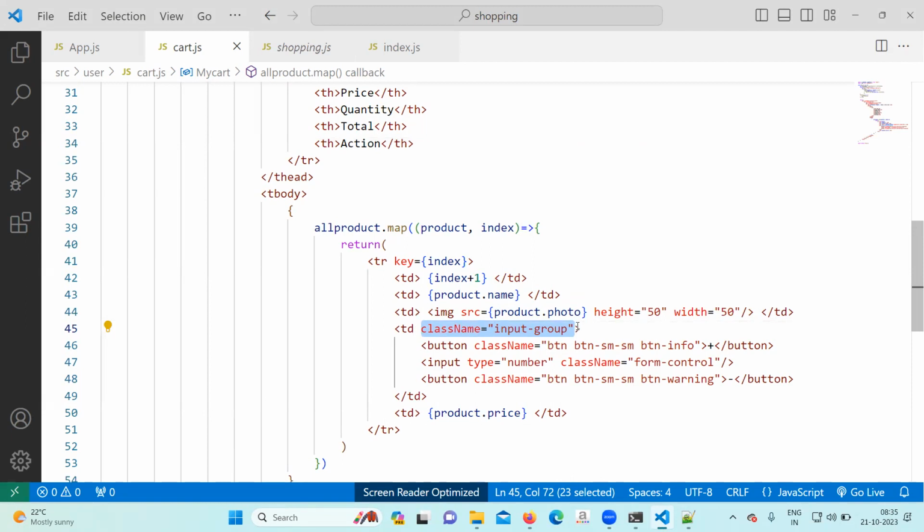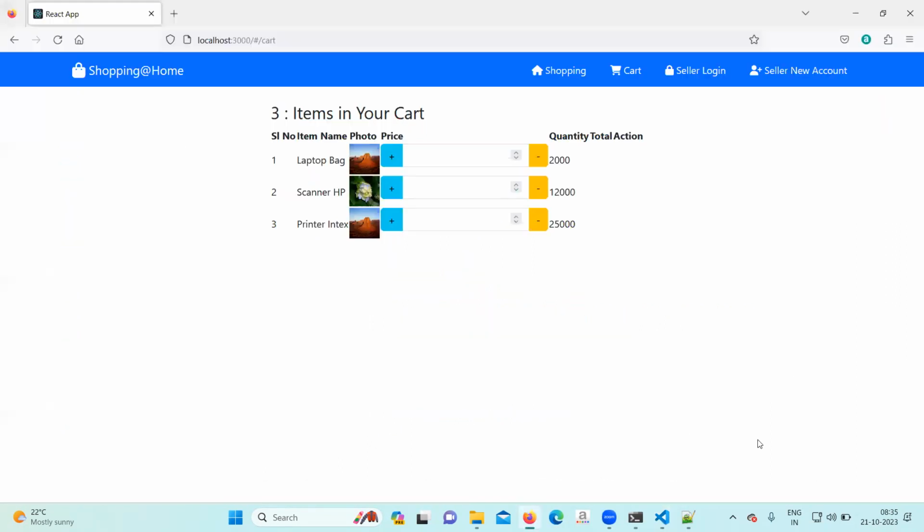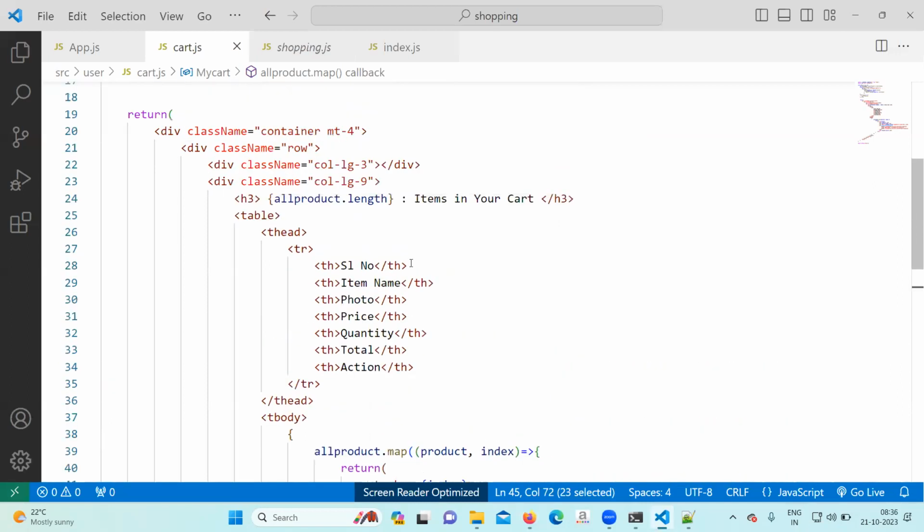So the buttons are coming side by side. Now for the table we can apply a class. Class name as table, table hyphen bordered. For the table we can apply table border. MP45 you can add. Sufficient space will come.